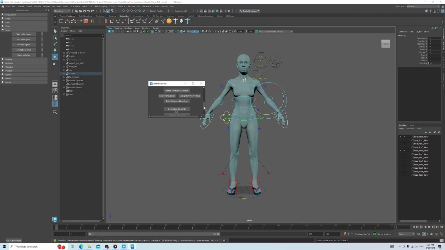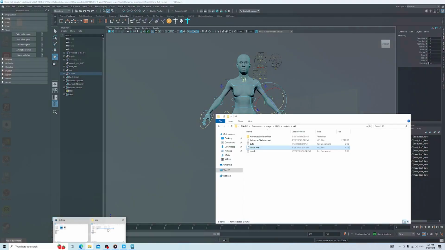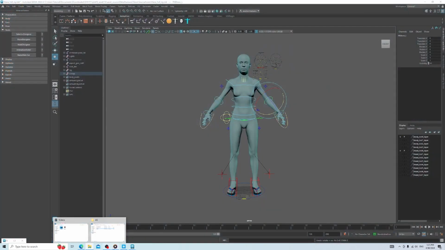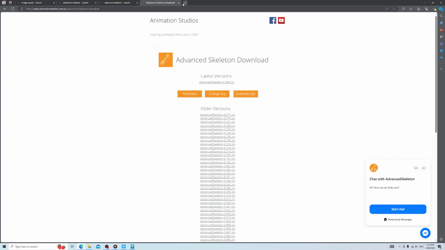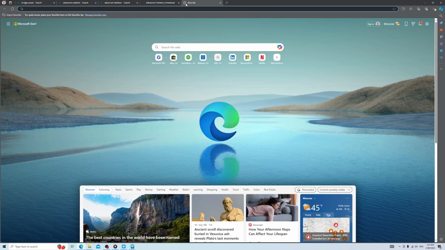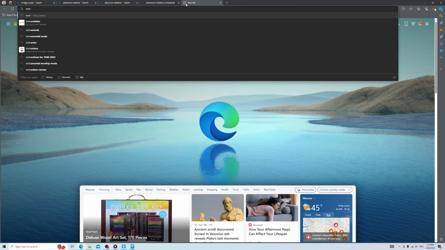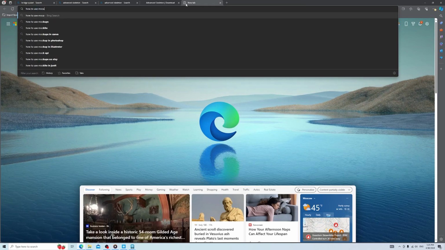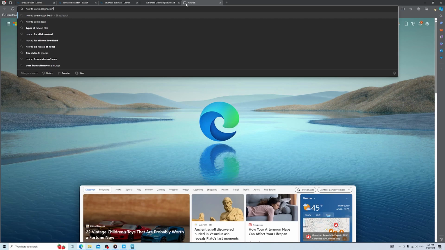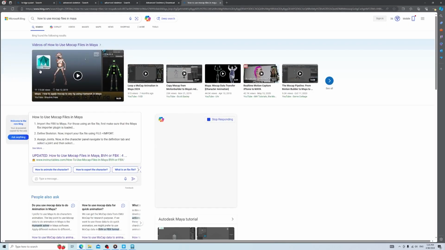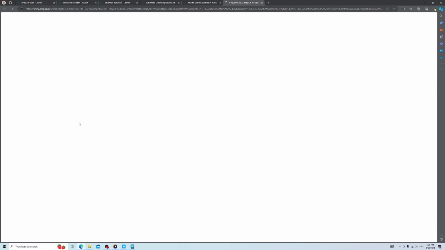Because that's what essentially we want to have. And so now, in order to download the one that we want, I would just recommend you go to this website, or simply look up how to use mocap files in Maya, and you should be able to find this link right here.